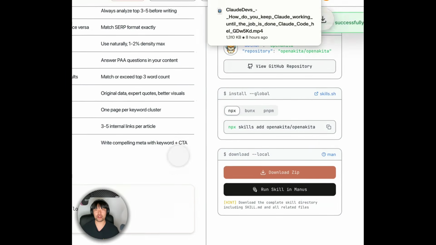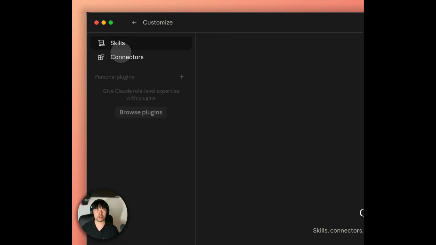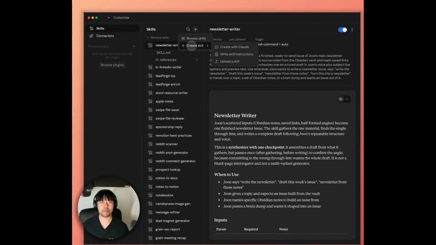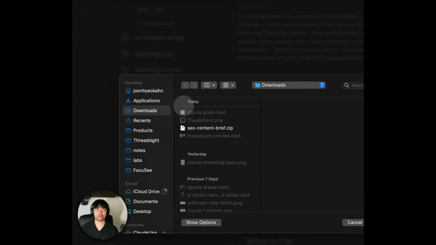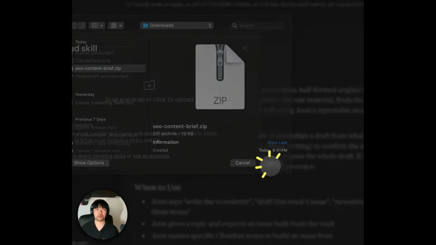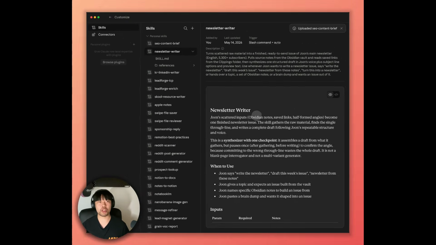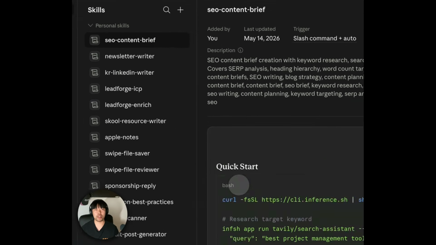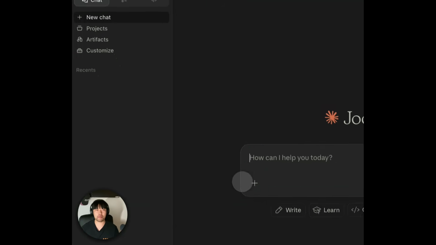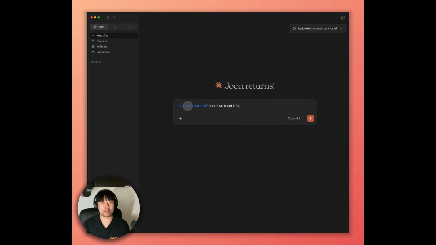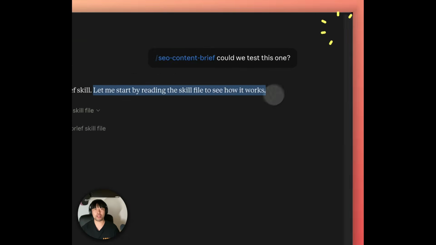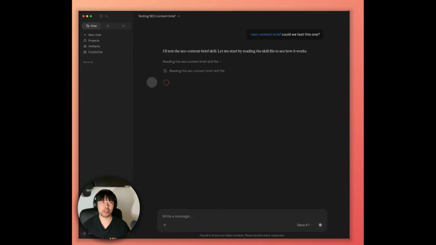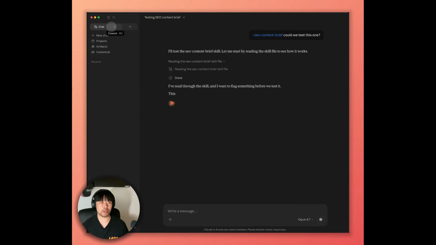So let's say you download the zip, then go to customize, go to skills. This time, don't click create with Claude, but upload a skill here and download this zip file, open it. And if it works, it will be loaded. And it was properly loaded here. And then you can see the next step is the same. Could we test this one? Yes, it's reading the skill file. So it's being loaded properly, and then we can get the result. This way you can add as many skills as you want.